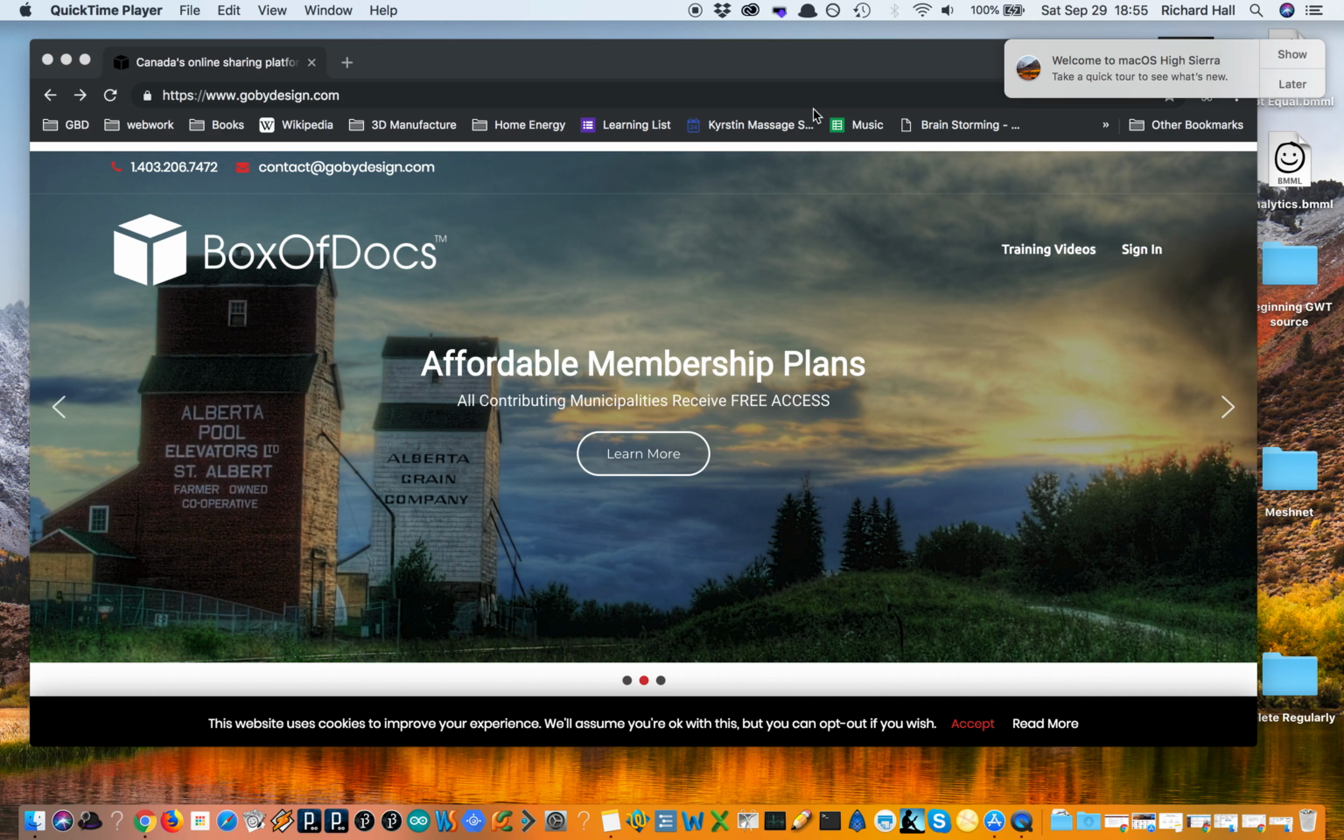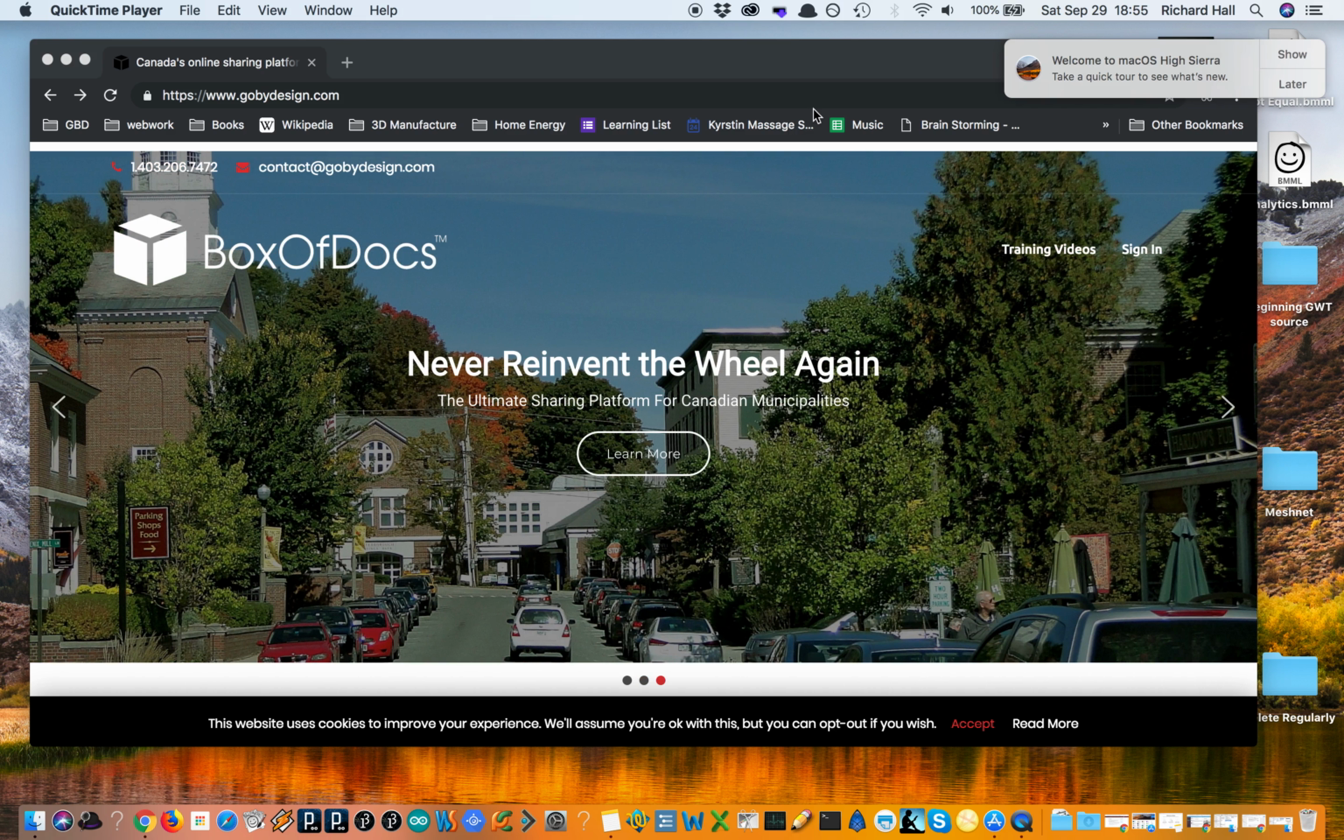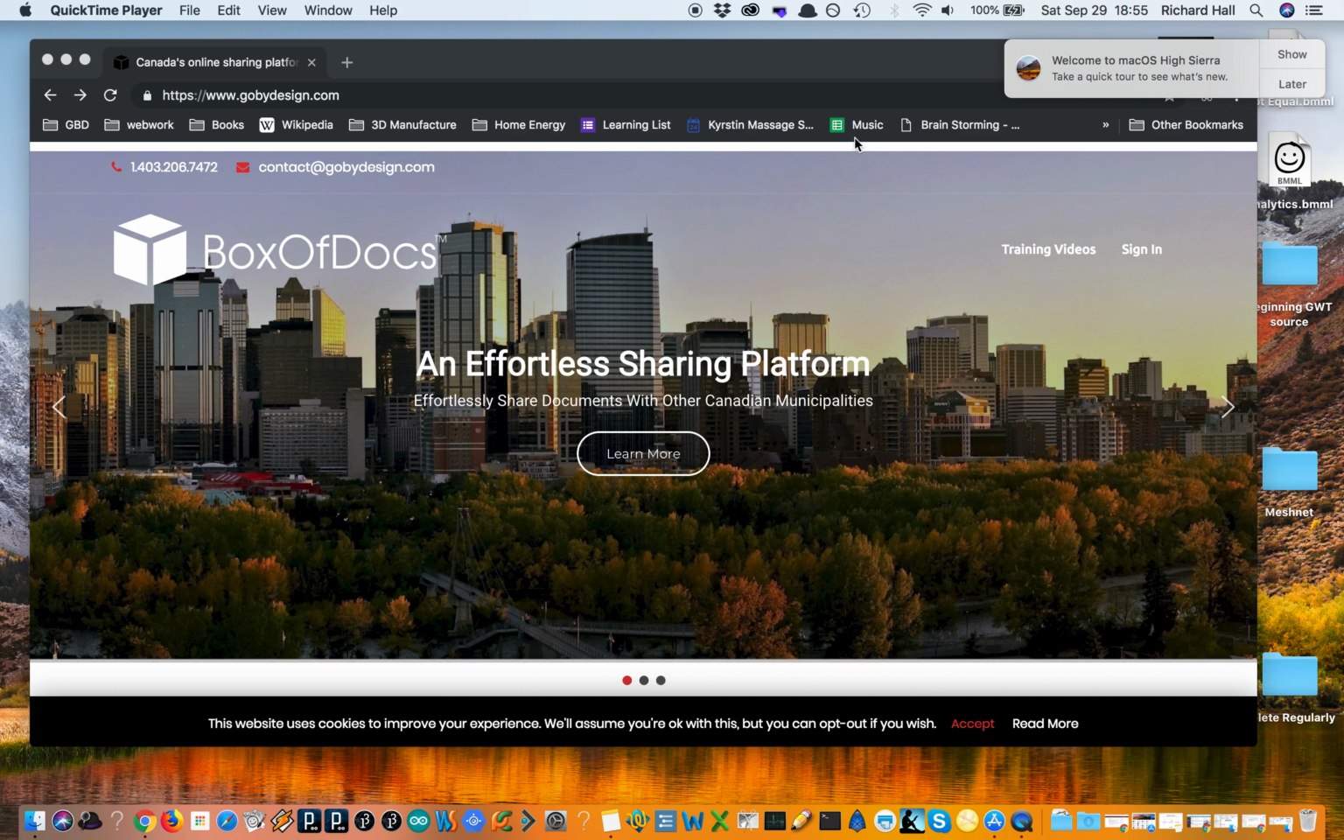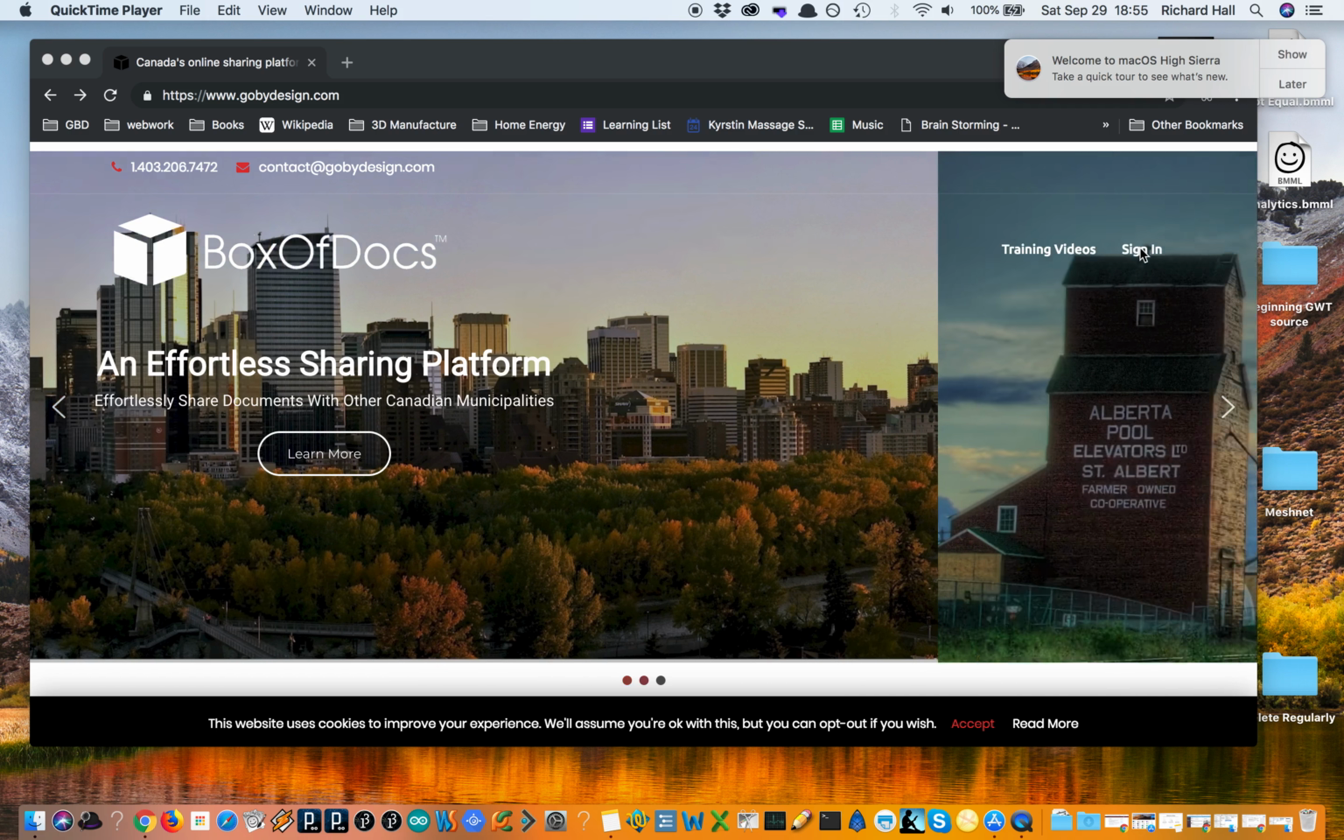Welcome to BoxOfDocs. This software will help get you the exact documents you are looking for from our vast nationwide member storehouse. To log on, simply go to the BoxOfDocs site sign-in link located in the right top corner.